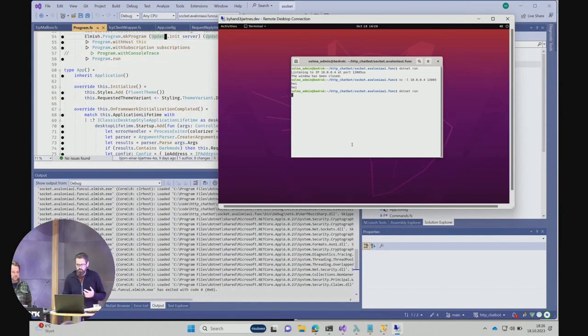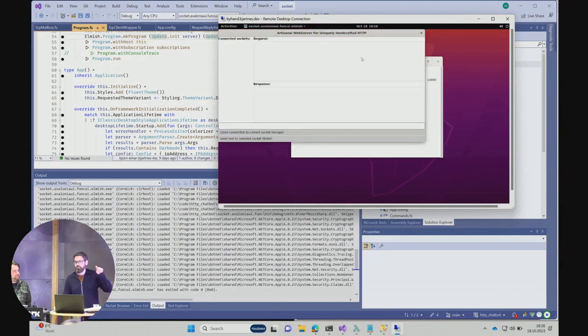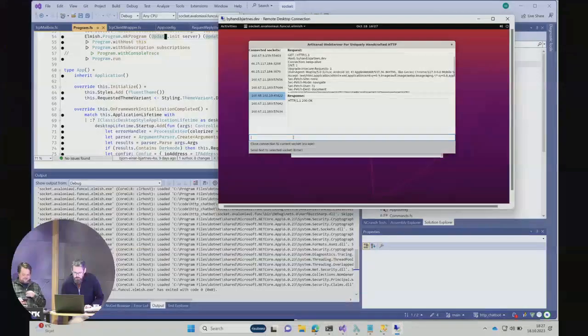So if someone has a phone, I want you to go to byhand.bjartnes.dev in your browser. Feel free. It's Bjartnes, byhand.bjartnes.dev. Then it should work. So it's web scale. Someone's coming in here, and I can do HTTP 1.1 200 OK, and I can go to this guy.